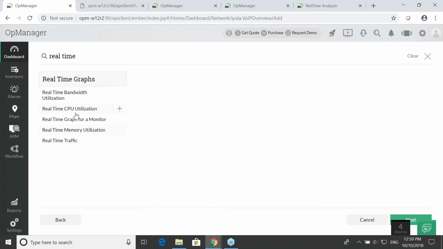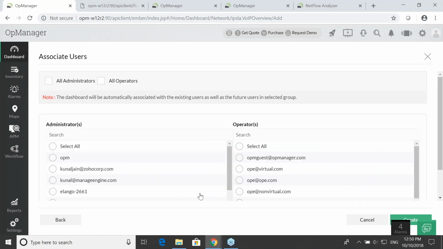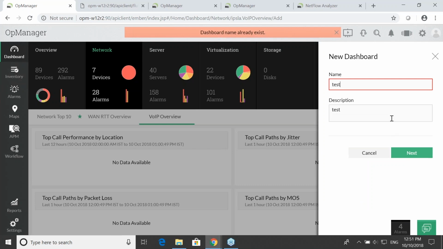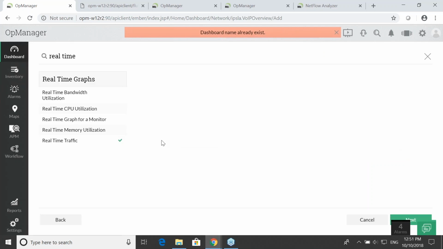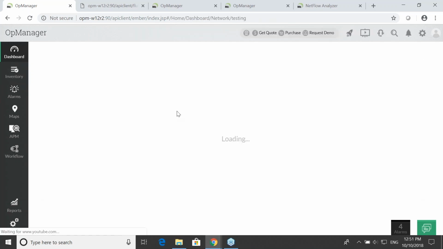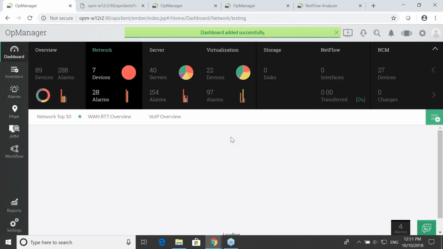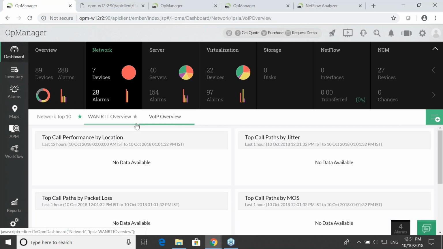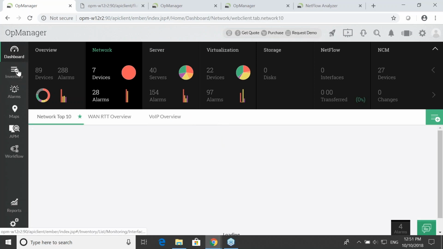So when you go here, you will find something called real-time traffic, and then click on next. And then you can also associate it to all administrators or operators based on the choice that you want, and then click on create. Since this name is already existing, I'm just going to create it with another name. Just click on create, and then you will find that this specific dashboard has been added to the overview link successfully.